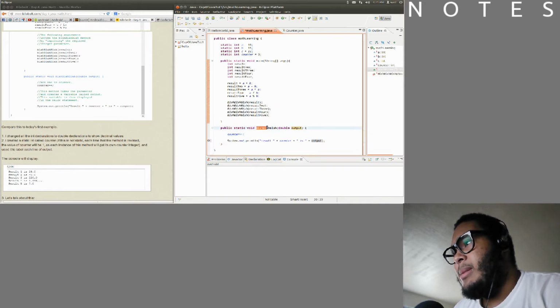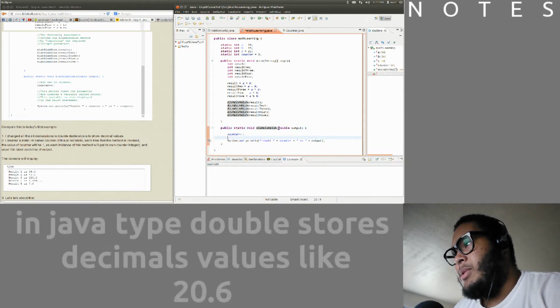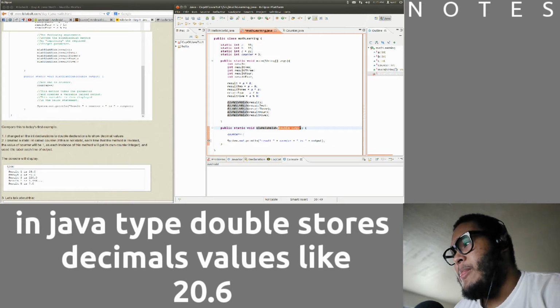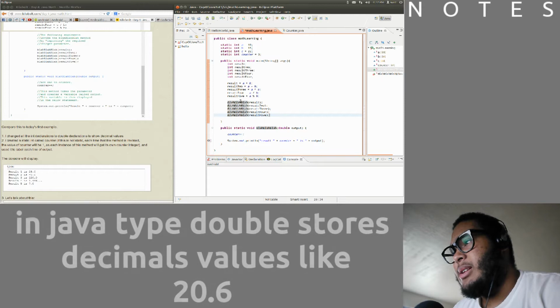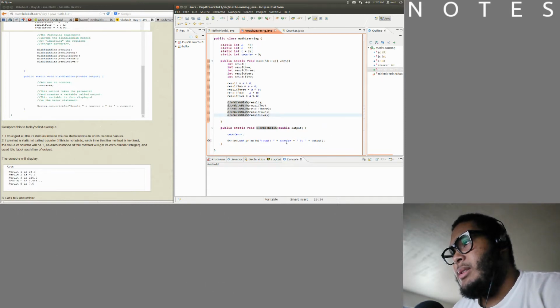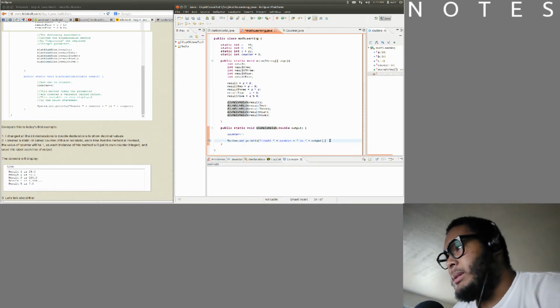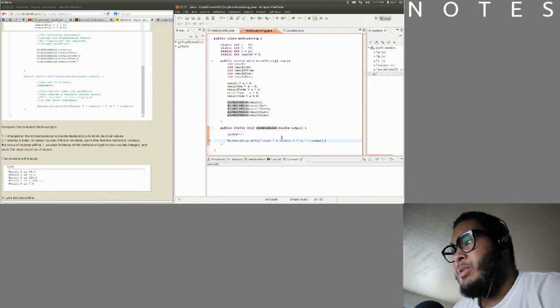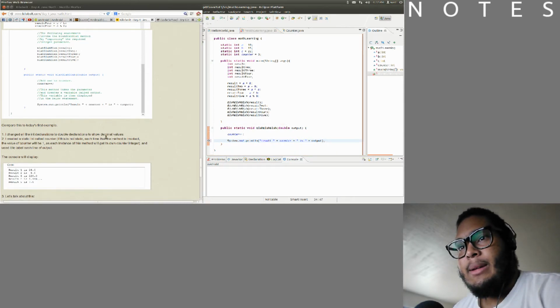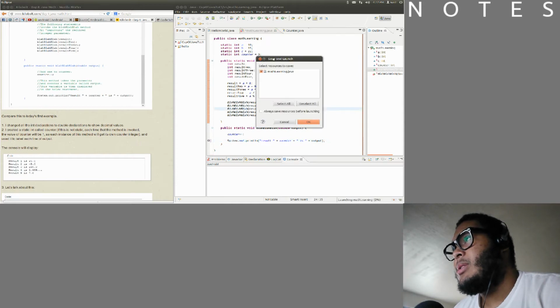The method takes the parameter double output, so that's a double variable. It's not an integer, it's a double. I think a double holds more values. So there we go, and basically what it does is it prints out the result in a string. That's what it does. It prints out the results. So there we go, and let's run the code and see if it works.